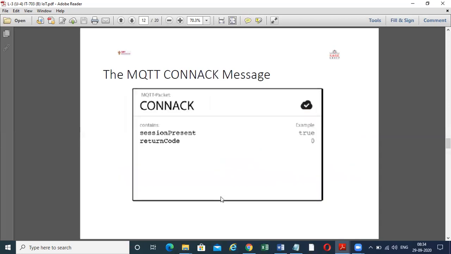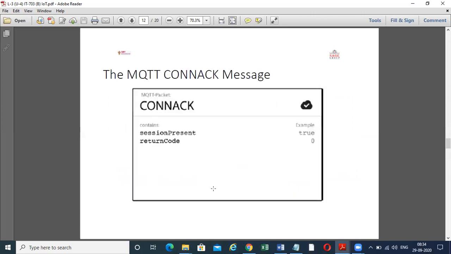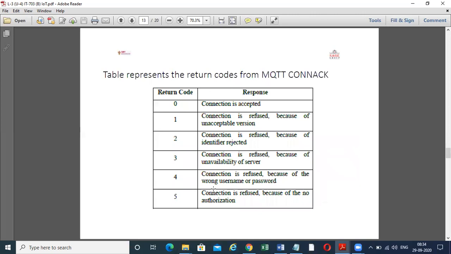Now, inside this connect, the session present is true, and the return code is 0. If the session present is true, that is okay. And what about the return code? Return code 0 means the connection is accepted. 1 means the connection is refused because of an unacceptable version. 2, the connection is refused because the identifier was rejected. 3, the connection is refused because the service is unavailable. 4, the connection is refused because of a wrong username or password. 5, the connection is refused because of no authorization.